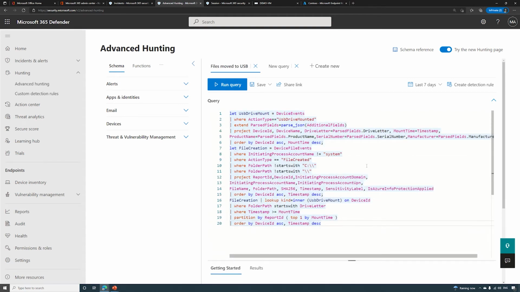So you can see it's quite extensive. We're not going to go through this bit by bit, and there won't be any results because I haven't moved any files to a USB, but it's an example of what you can use this advanced hunting tool for to conduct investigative elements into maybe more niche bits, such as, well, did this device move any files to a USB? I want to know that as well.